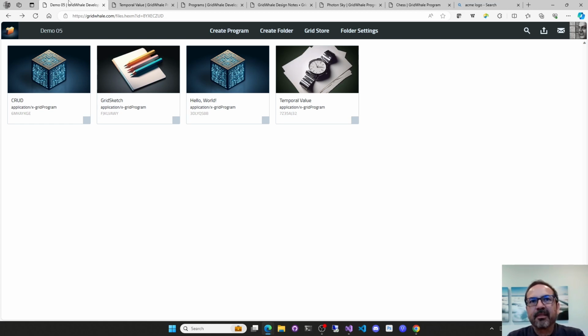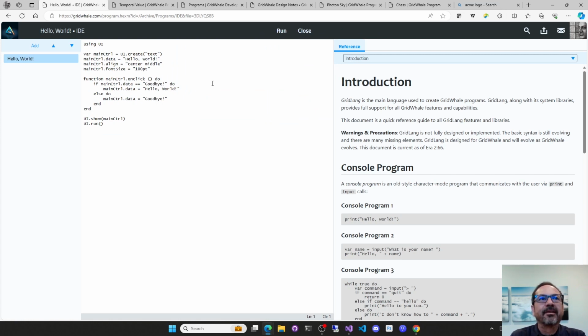Temporal Value is probably one of the more complicated applications, but it's much easier to do something like that in GridWhale than in some kind of competing technology. Let me show a little bit about why that's the case. Let me start with just a Hello World program. So this is just a simple Hello World program in the IDE, the integrated development environment of GridWhale.